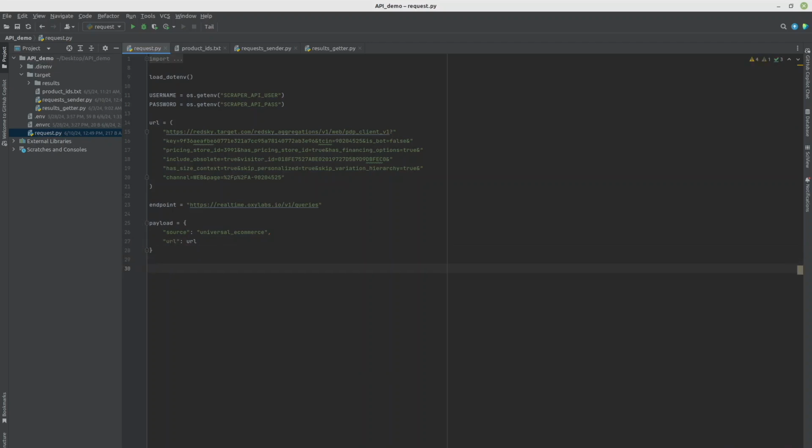And I believe we are now ready to make a request. So our response equal to I'll use requests library to make a post request to the real-time endpoint. I'll put the payload here, and we'll also need credentials.